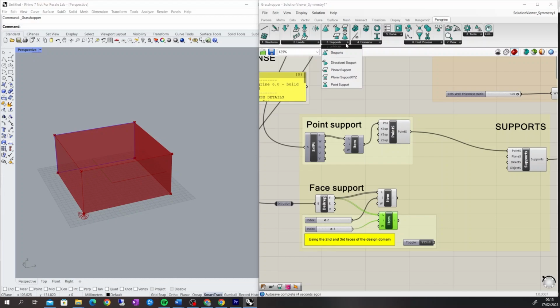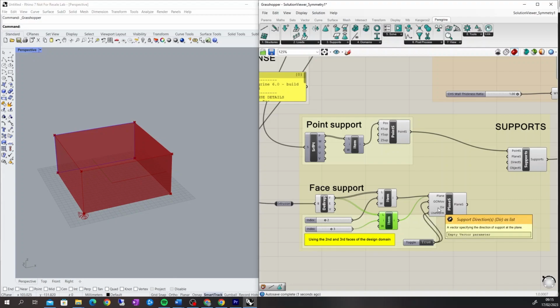The selected faces are then connected to the plane input of the plane support component. Boolean toggles can be used to select if nodes can move during geometry optimization, and if the normal to the face is the support direction. If the use normal support input is turned off, vectors can be used to define the support direction.